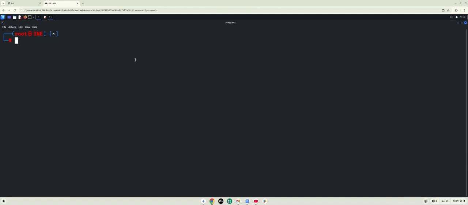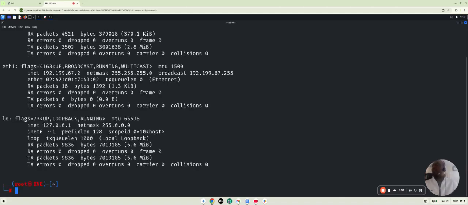So we're going to start off with some host discovery this time. I haven't done that in a while. So let's start off with doing the ifconfig and find out who I am. Okay, so I'm located here. Since this is a private internal network that I'm on Ethernet 1, and my IP address is here, 192.199.67.2.